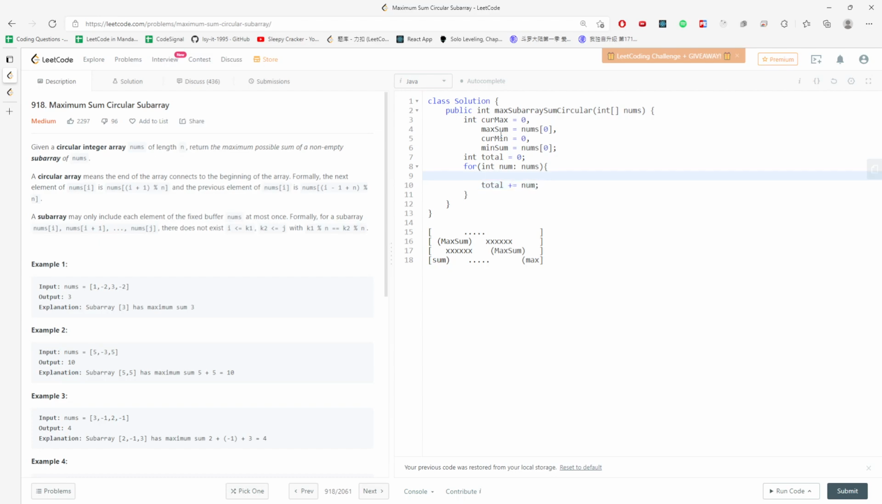Definitely I need to add the num to the total. Before I add, I compare my current maximum and the current integer value. So current max is equal to Math.max of current max plus num, or num itself. You have to know this; it's pretty much the base case. And current min is equal to Math.min of current min plus num, comma, num. These two, current min and current max, record what you have currently, and the maximum sum is what you have for the final solution.